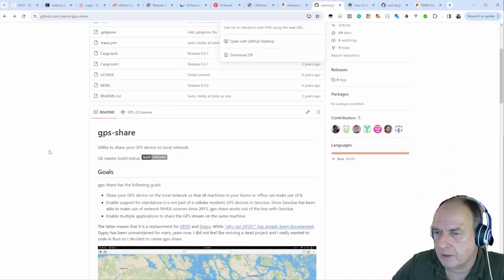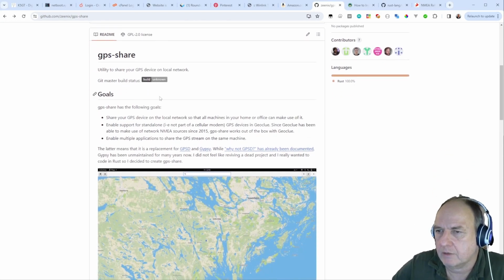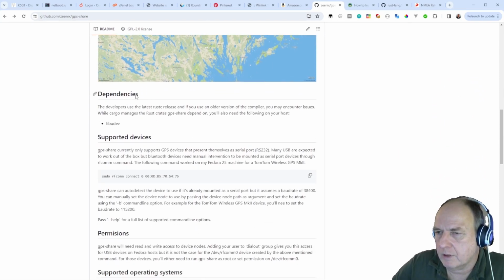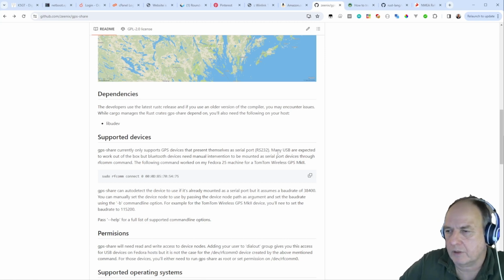And here he does explain a little bit about why he's using this and why he's not using GPSD. And he's talking about dependencies, that we need libudev, but libudev is already installed on my device, because I installed it on the Allstar node, at least the device that I was planning to use as an Allstar node. It's loaded with the ASL release, and libudev is already part of that. It currently only supports GPS devices that present themselves as serial ports. I have a USB GPS device, so that shouldn't be a problem.